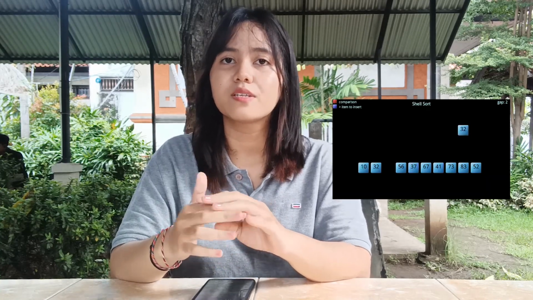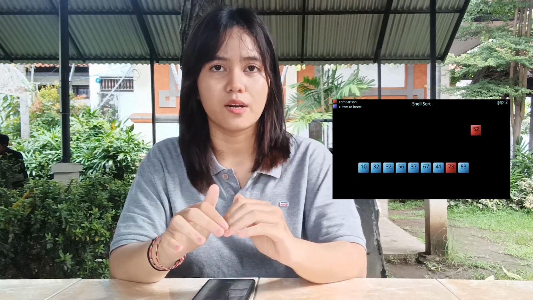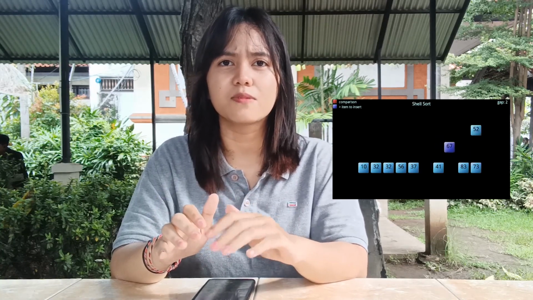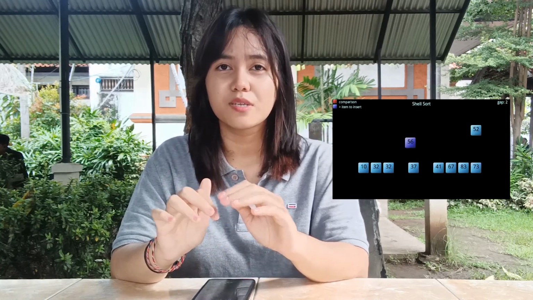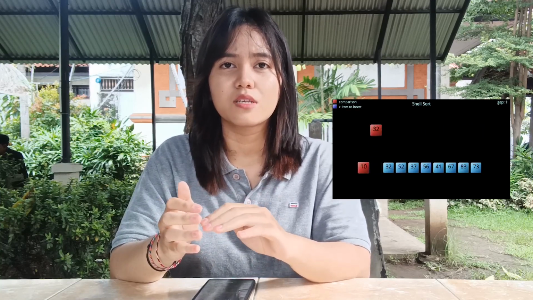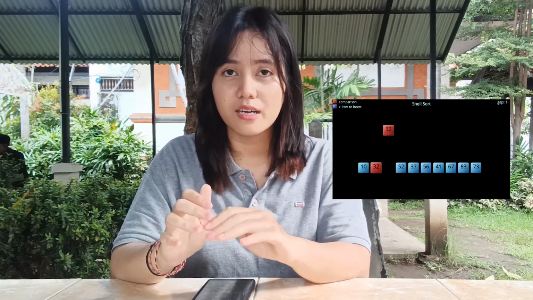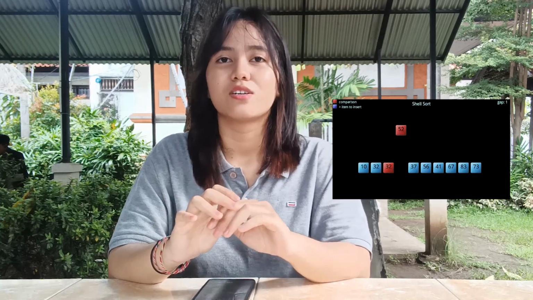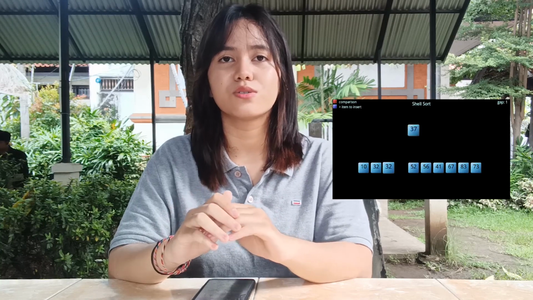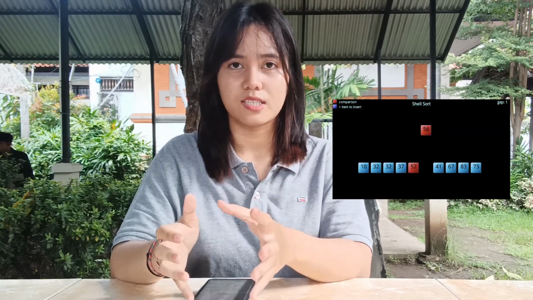Fourth is repeat until the gap is 1. Continue the process of sorting subarrays and reducing the gap size until the gap becomes 1. At this point, shell sort becomes equivalent to a regular insertion sort, but the elements are already partially sorted due to the previous iterations.